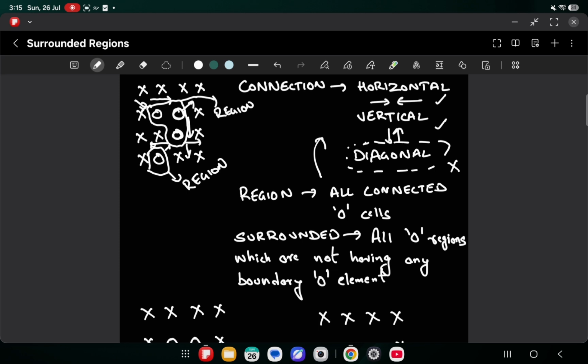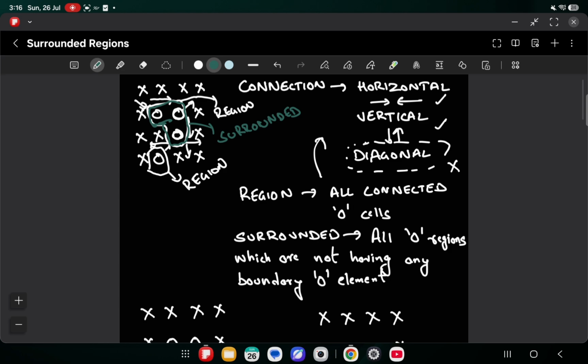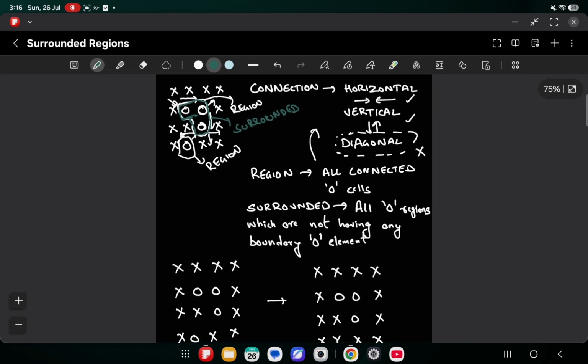So these are the two regions, and by surrounded, what they mean is all the zero regions which are not having any boundary element. We see this particular region which we have here. This region does not have any boundary elements, which means this region is surrounded. And this particular region down below is not surrounded.